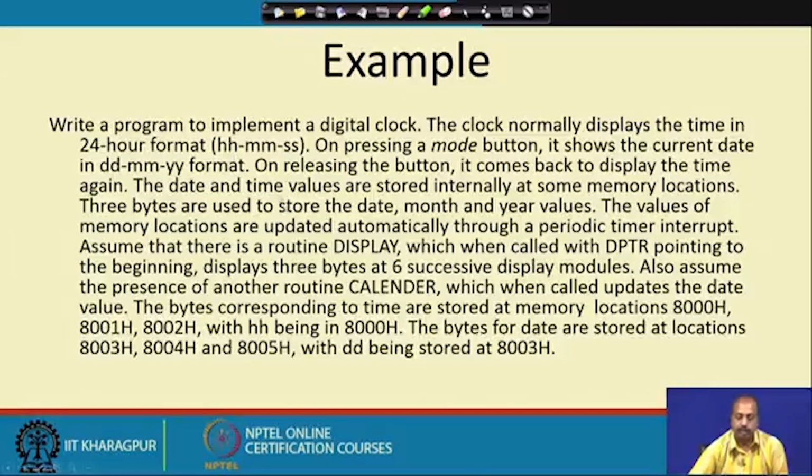These are the 3 successive bytes, and they will be displayed on these 6 successive display modules. If the DPTR points to the location containing DD, mm, YY, then it will display the date part. And if DPTR points to the hour, minute, second part, then it will display the hour, minute, second. Also, we assume that there is a routine called calendar, which when called updates the date value. Naturally this calendar routine is quite complex: after every second the interrupt will come, so accordingly SS, mm, HH will be updated, and DD, mm, YY values will also be updated. So, it is a very complex routine.